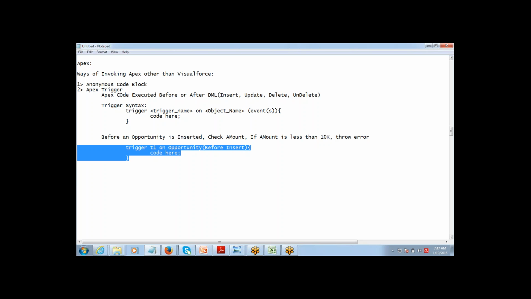Got it? So this is how simple it is. Now what will this trigger do? This trigger will make this code run every time a new opportunity is being created. Before that opportunity gets created, this code will execute. If it finds that the amount is less than a certain amount, or whatever logic you have defined, it's gonna throw an error. As simple as that. So that's what we have in our trigger.